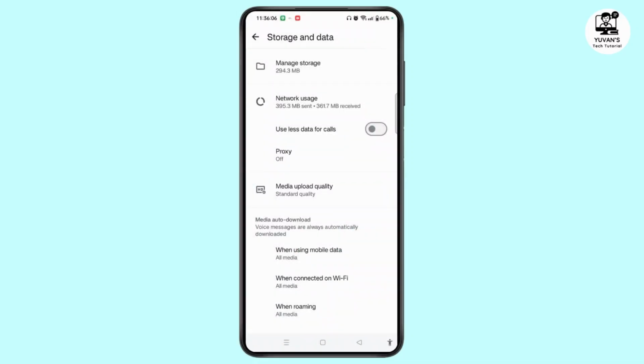When you have done that, if any person sends you voice messages, they will be saved to your gallery directly from WhatsApp. So in this way, you can easily save WhatsApp voice messages to gallery.